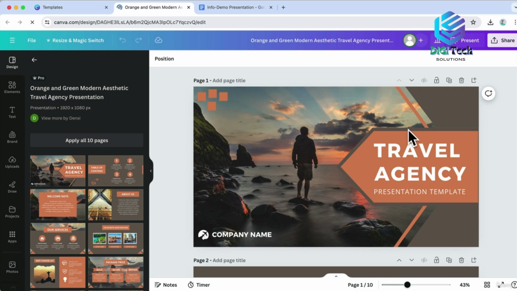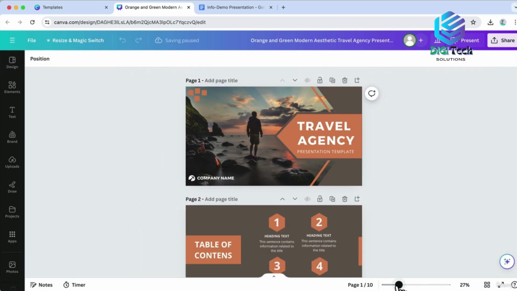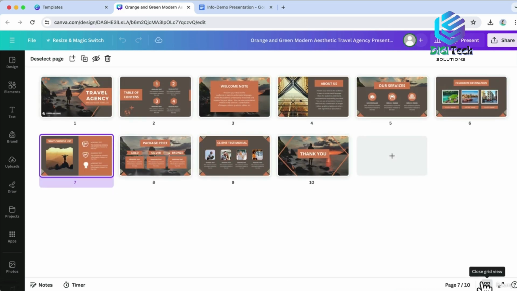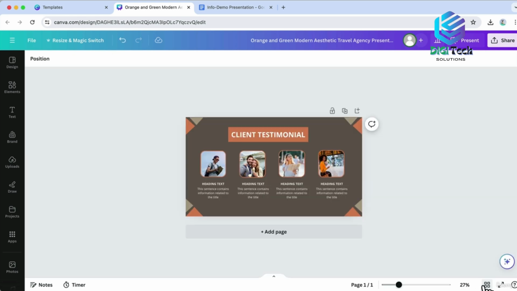So you can see here we have 10 different pages, but I actually just want to use one of these pages. And the page I want to use is this one here, page 9. So let's delete all the other pages and just use this.